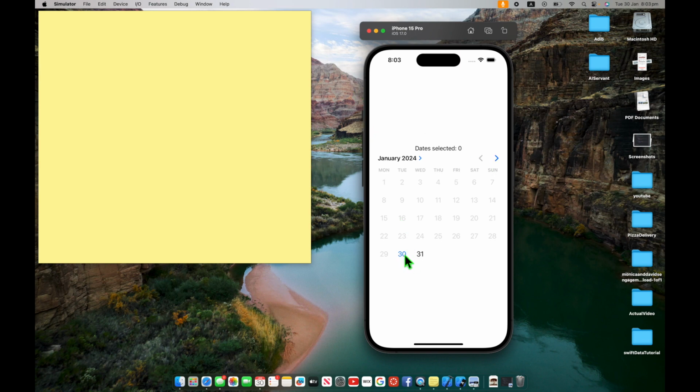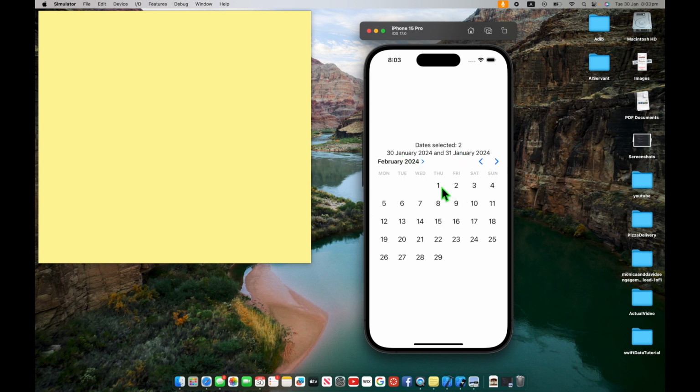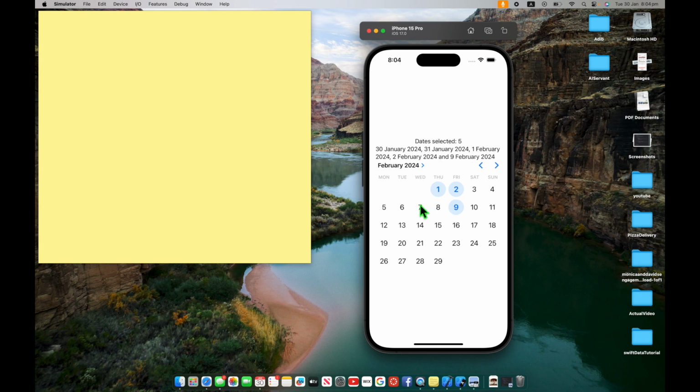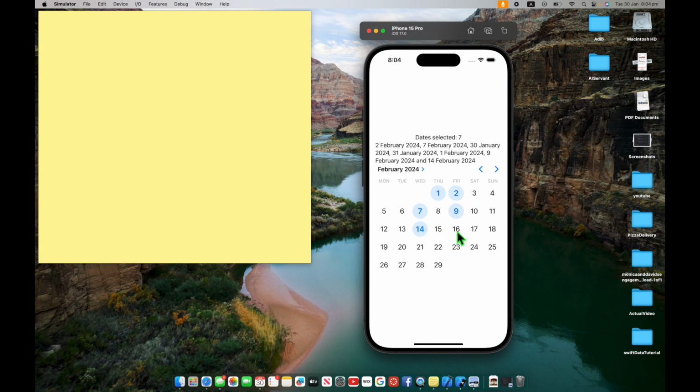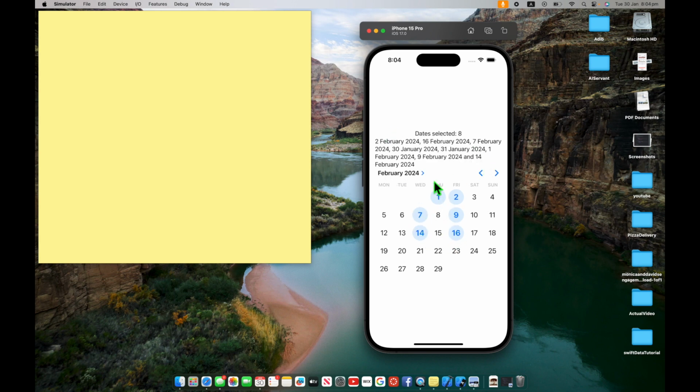Now, you'll be able to select future dates, and as you select them, we will also be displaying how many dates have been selected and then also presenting the exact dates that were selected as well. And I'll be showing you how you can change and play around with the format. Basically, as we select different dates, it will always be presented here. Without further ado, let's get started.